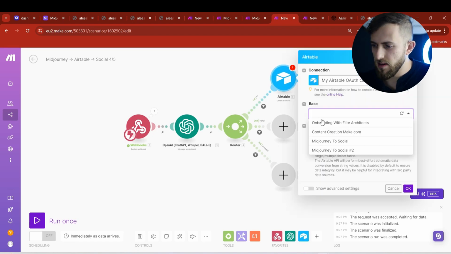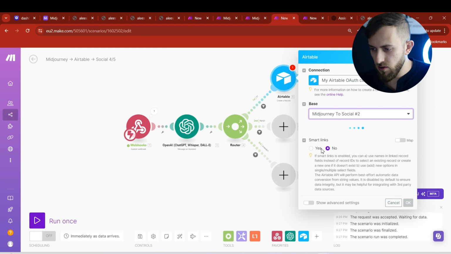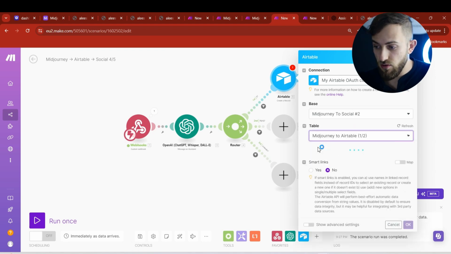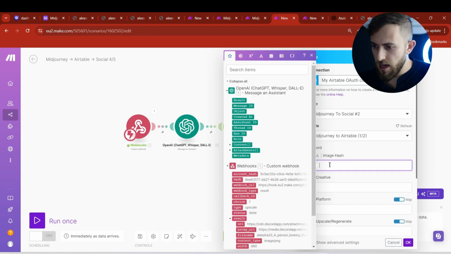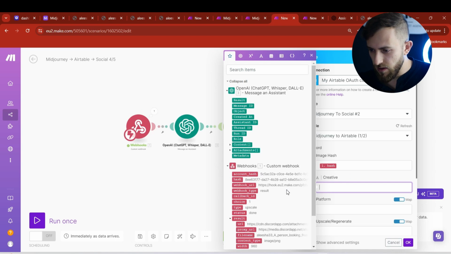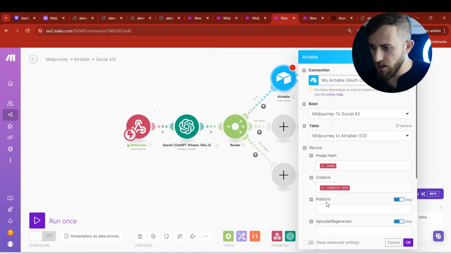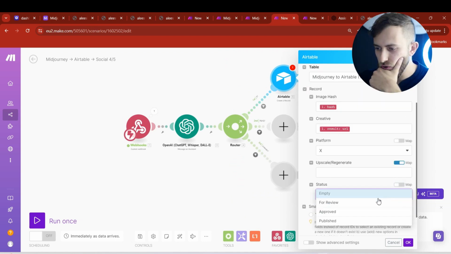Now we're gonna add another Airtable module over here, create a record. Base is gonna be Midjourney to social number 2. Table is gonna be Midjourney to Airtable. Cool. Image hash is gonna be the image hash over here. Creative is gonna be the creative that we just generated, which is the URL under this result over here. Platform is gonna be X because we're at X over here. Status is going to be for review, and we're gonna click on OK.